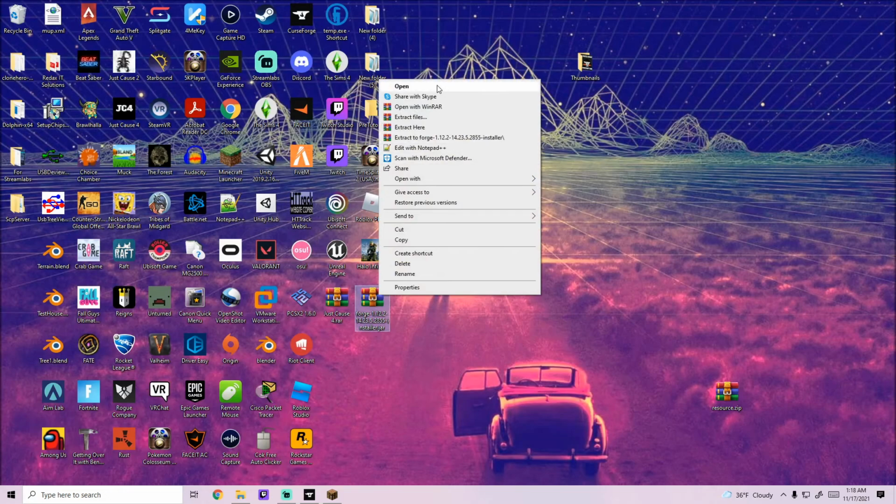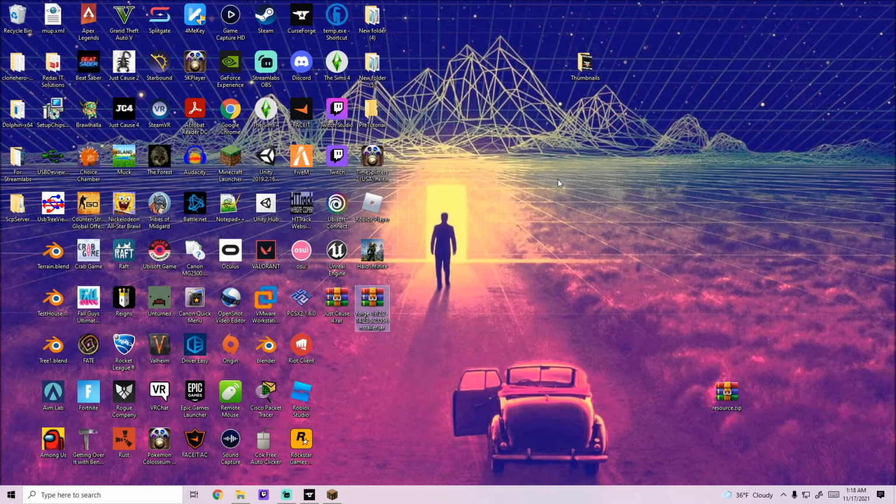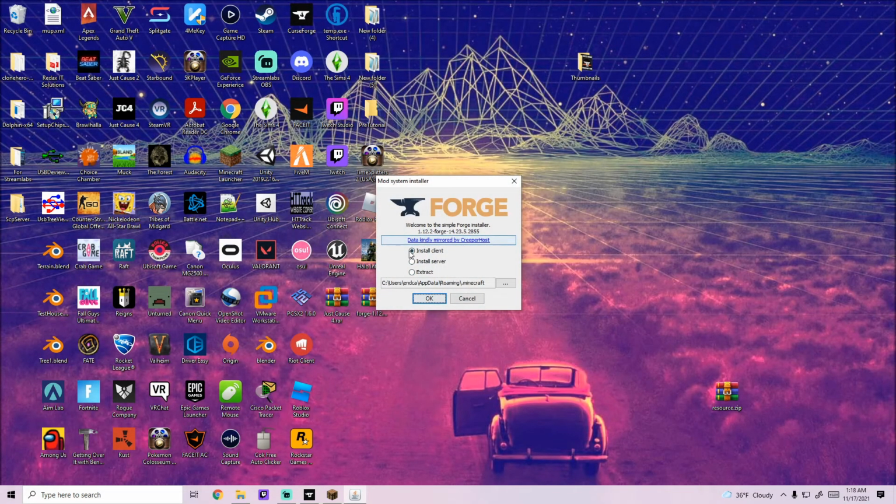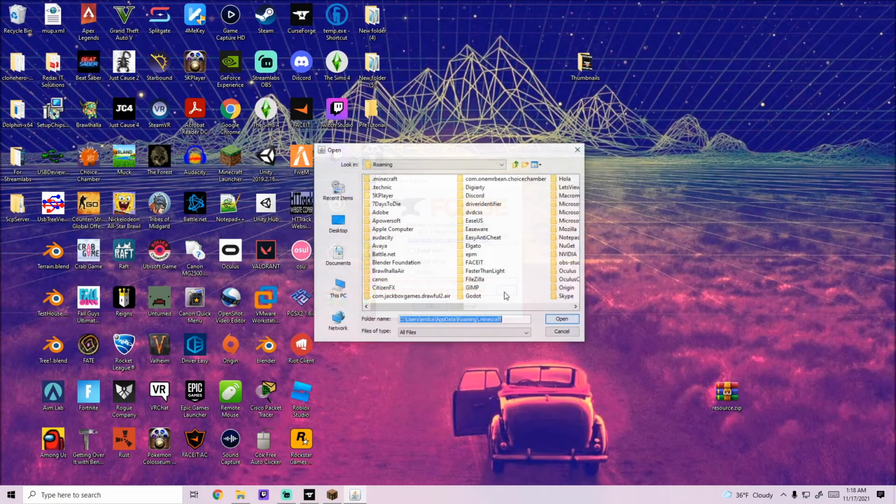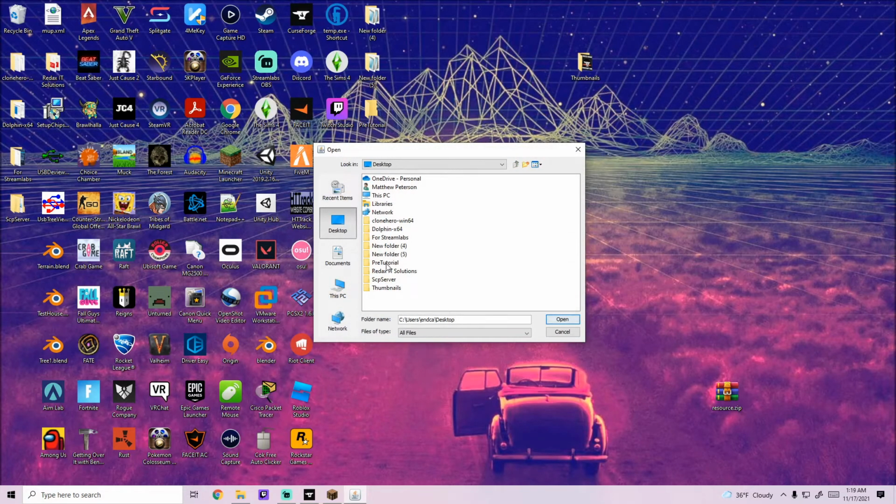And then you'll just right click on this, open with Java, and you'll see here that you can select install client or server. You're going to want to choose server and hit the three little dots. Go to desktop and choose the folder you created. In my instance, it's pre-tutorial.